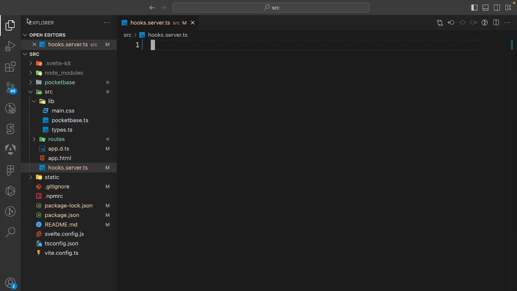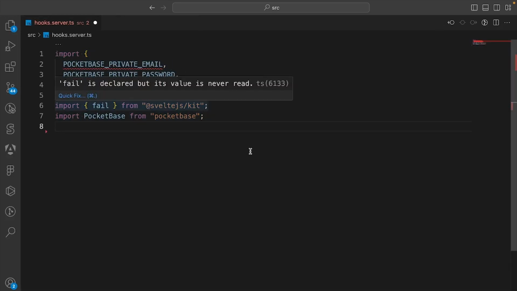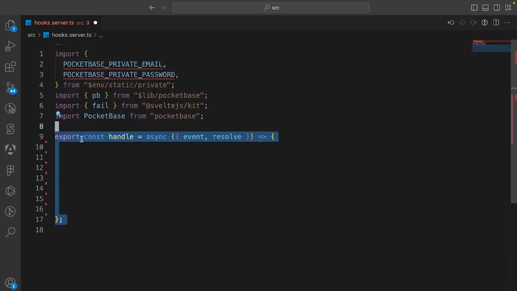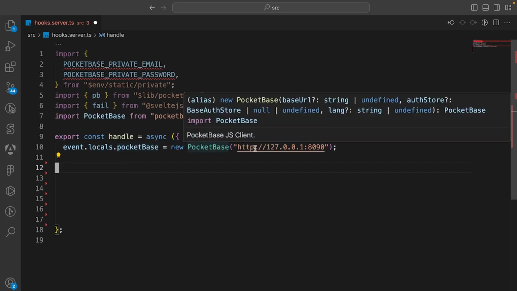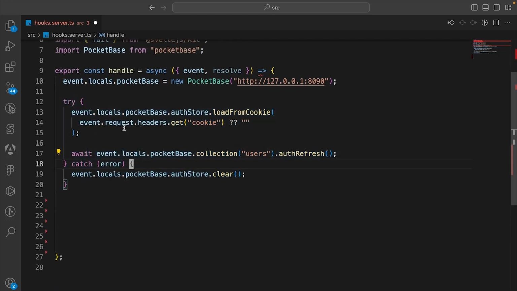hooks.server.ts. So in the hooks.server.ts file, let's import everything. After we finish writing the code, we'll create the environment variables. And now let's create a function called handle. And now for the PocketBase instance, we're just going to create a new PocketBase instance like so. And we're going to do a try catch block, saying that we get the authentication from the cookie and we check to see if it's actually valid. If it's not valid, it'll throw an error that we will catch. We just clear the auth store for the PocketBase.